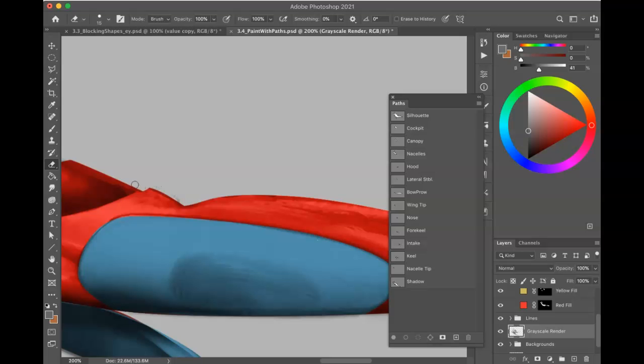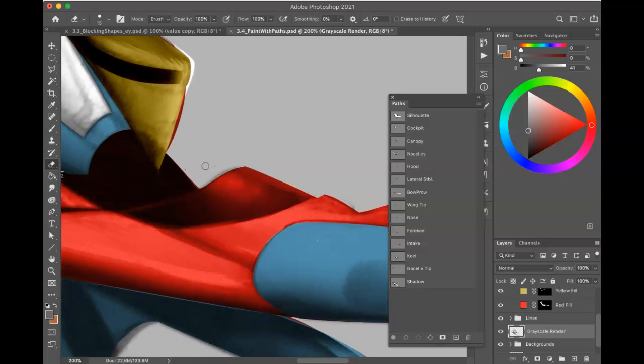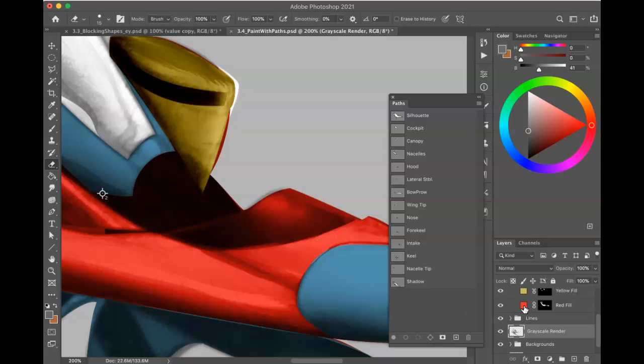Okay, a little bit of a mismatch with the panels there. Same thing with this one. I probably don't want any red, so I'm going to hit X. Go to the red fill. I'm going to hide that little bit there. Back over here, eraser tool.